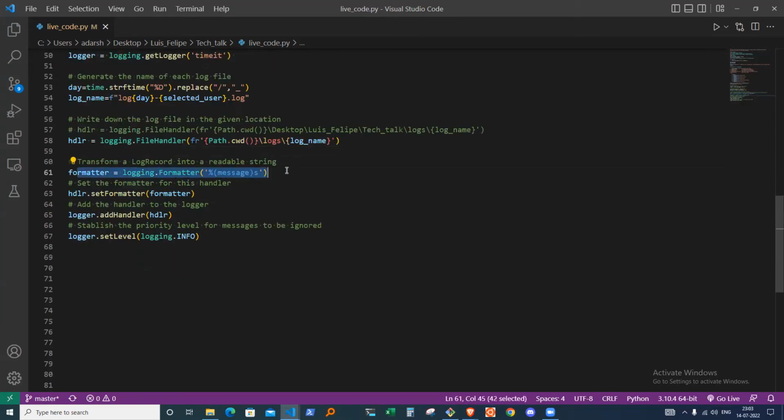Now the formatter. Actually, the logger generates a log record, and we want it to be something that humans can read, like a string. So like this, we transform whatever is coming into a string, and we put it as a message. Then we assign the formatter to the handler, and then we add the handler to the logger.